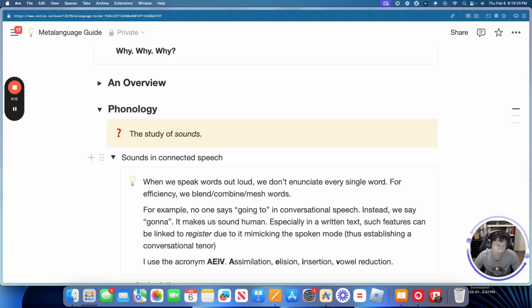When we speak out loud, we don't enunciate every single word. For example, if I'm going to say "going to," I'm not going to say "going to" in full. That makes me sound robotic. The alternative when I speak is I mesh, I blend, I combine words. For example, instead of saying "going to," for efficiency, I might say something like "gonna" in conversational speech.